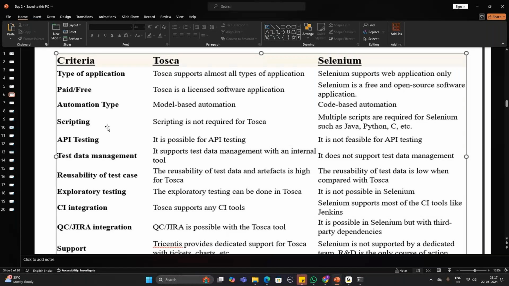API testing, yes, automation of API testing is possible with Tosca, whereas it is not feasible with Selenium. Test data management, yes, it supports multiple test data management. In the tool itself, you have the TDS server and test design sheets. With all these, you can manage your test data within Tosca itself. Coming to Selenium, it does not support test data management. So if you want test data management with your Selenium tool, it is not possible.